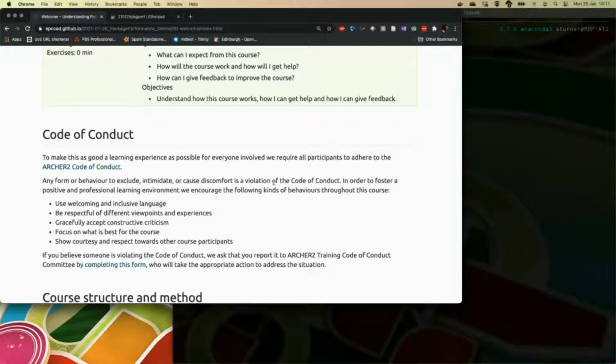If you feel that somebody has broken the code of conduct in their interactions towards you, you can complete a form, and we will look at that and identify it. You are also welcome to approach me directly, if you want to, in a private chat channel to talk about things like that.